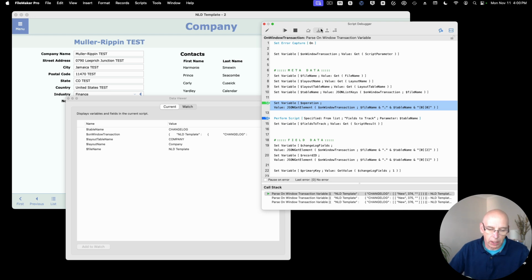So one of the things about OnWindowTransaction is even though I'm tracking some things in the company table and the contact table, this will fire every time that a record commits. And you can think of all the times a record commits: when somebody clicks out of the field onto a layout, when somebody leaves a layout, when somebody closes a window. All of those things commit a record when there's a record commit in a script step. So all of those things will commit a record.